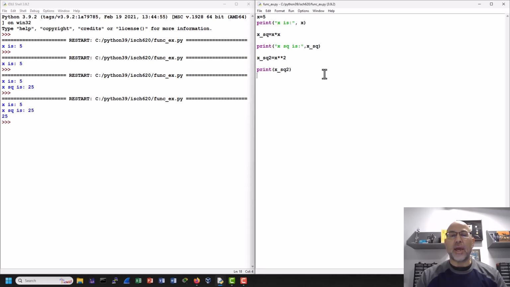Okay, so now let's get back to our original x. And we'll say, well, how would we do that? Well, what we're after is the square root. Well, what is the square root? So if we use the same idea, the square root is actually the exponent of 0.5. So if we say x square root, maybe like that, oops, square root is equal to, and then we'll say x asterisk asterisk 0.5.